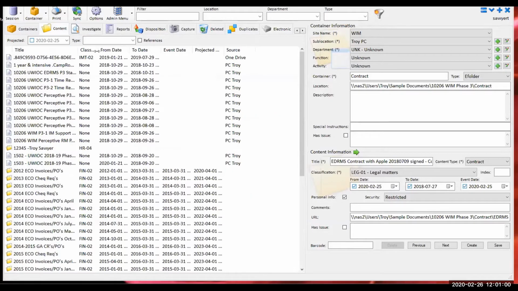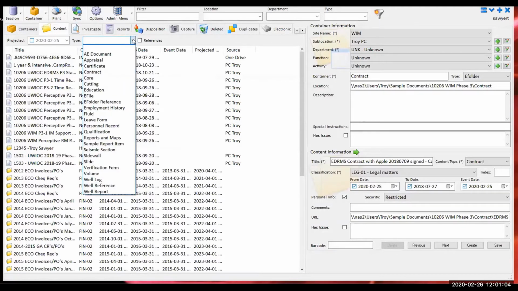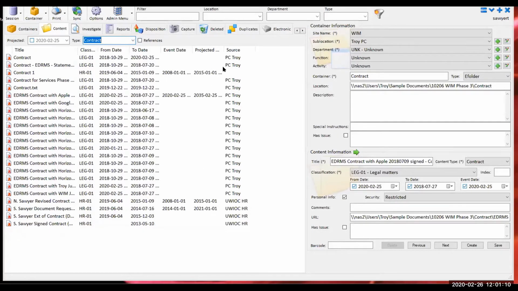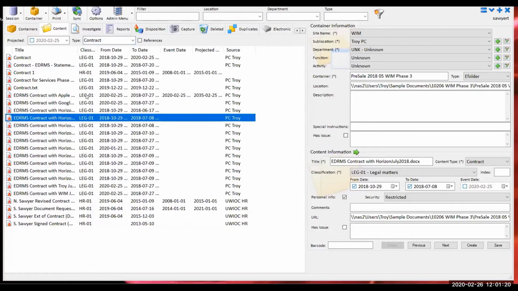So let's hop over here. We're just looking at everything right now. Let's filter again. This is one of our filters that we like to use. We're going to say, let's only look at our contract ones. Here we can see we have a bunch of them that were scanned in from PC Troy. We have a couple in the other ones as well, but we're going to focus on the ones that we brought in here. It looks like I've got a couple of duplicates in here as well, but everything is specified as Legal 01.